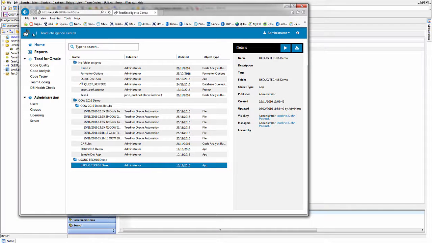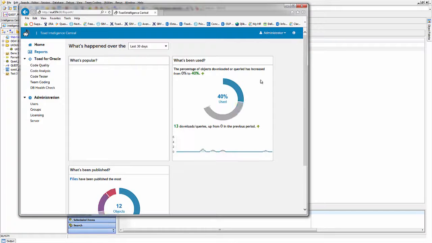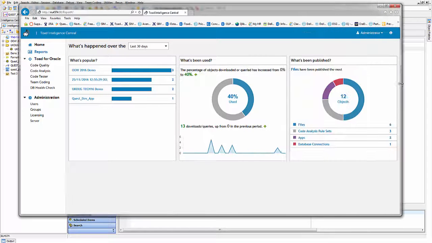You'll see Toad Intelligence Central. If I go to the home page, you'll see a list of all of the things that are on Toad Intelligence Central, when they were published, who they were published by, what they were. And so see right at the bottom is the app that I just published in the previous video sitting inside of this folder here.